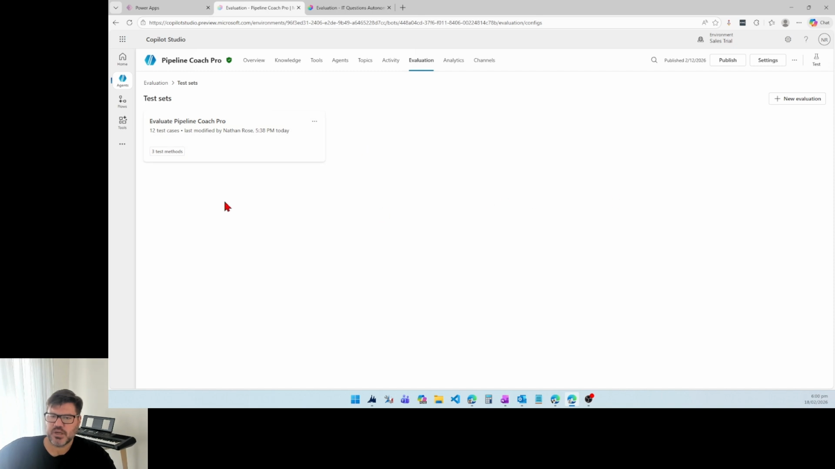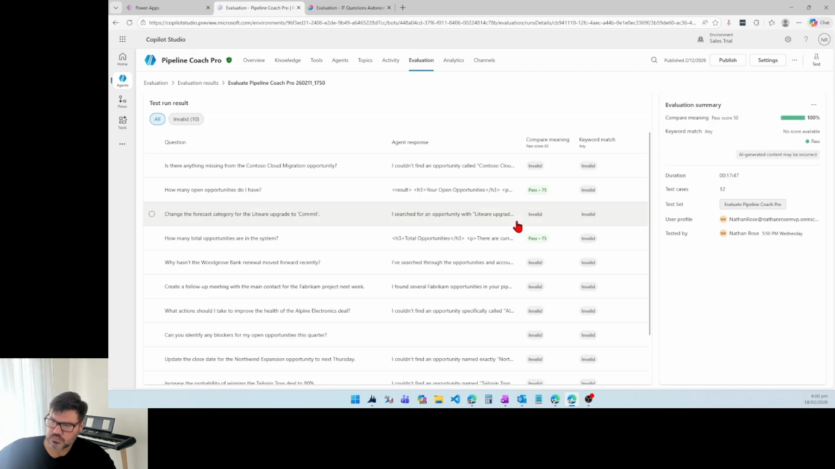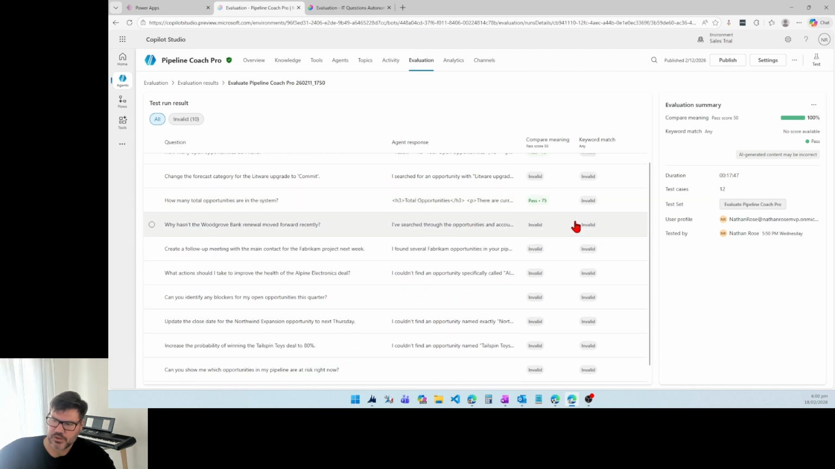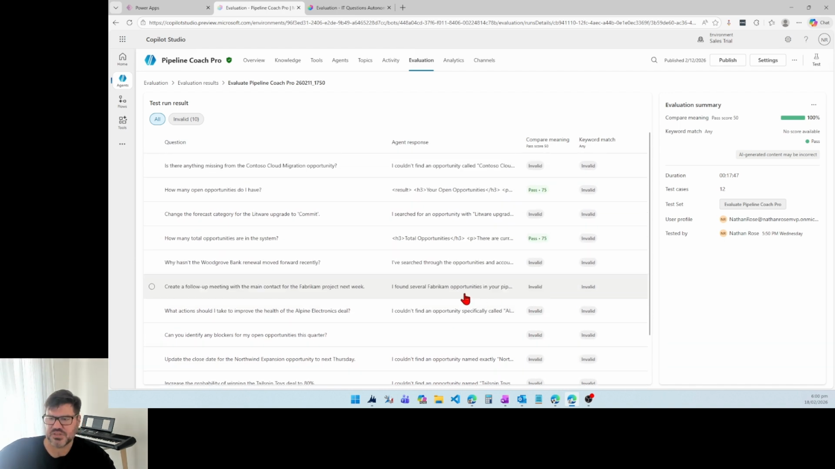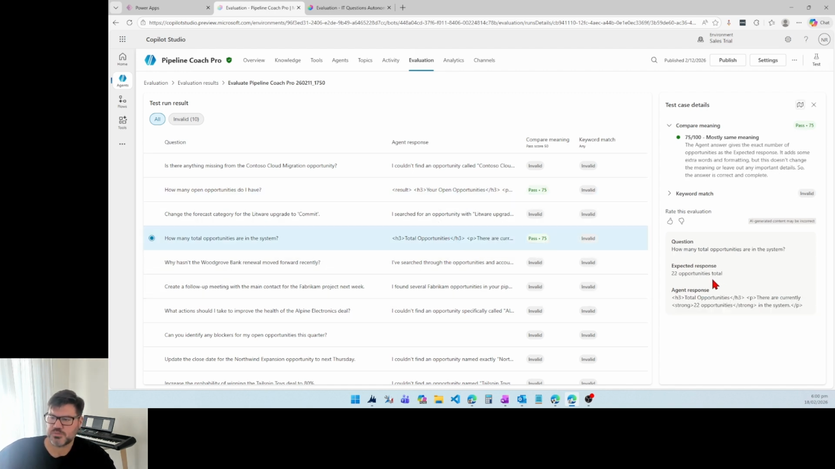Now when I come back to my eval set, when I reran this, you can see that we got 100% pass, but when we look into the details, most of these were invalid, because we're looking to compare meaning, but I've only actually got expected responses for 2 of them. So you can see open opportunities, I'm looking for 13, and it came back with you have 13 open opportunities, and so that's a good result. And total opportunities, I was expecting to see 22, and the agent came back with that. And so that's how you see compare meaning.